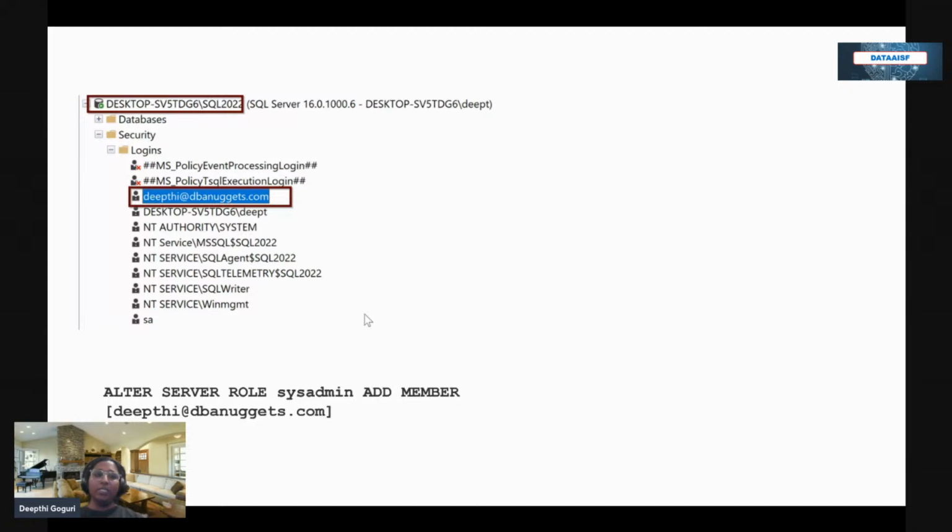But then we need to actually give the sysadmin privileges onto this particular machine. So if you see, give the alter server role, sysadmin permission, and then add this member, deepthi@dbnuggets.com. That way it will have the sysadmin privileges on the SQL Server 2022.